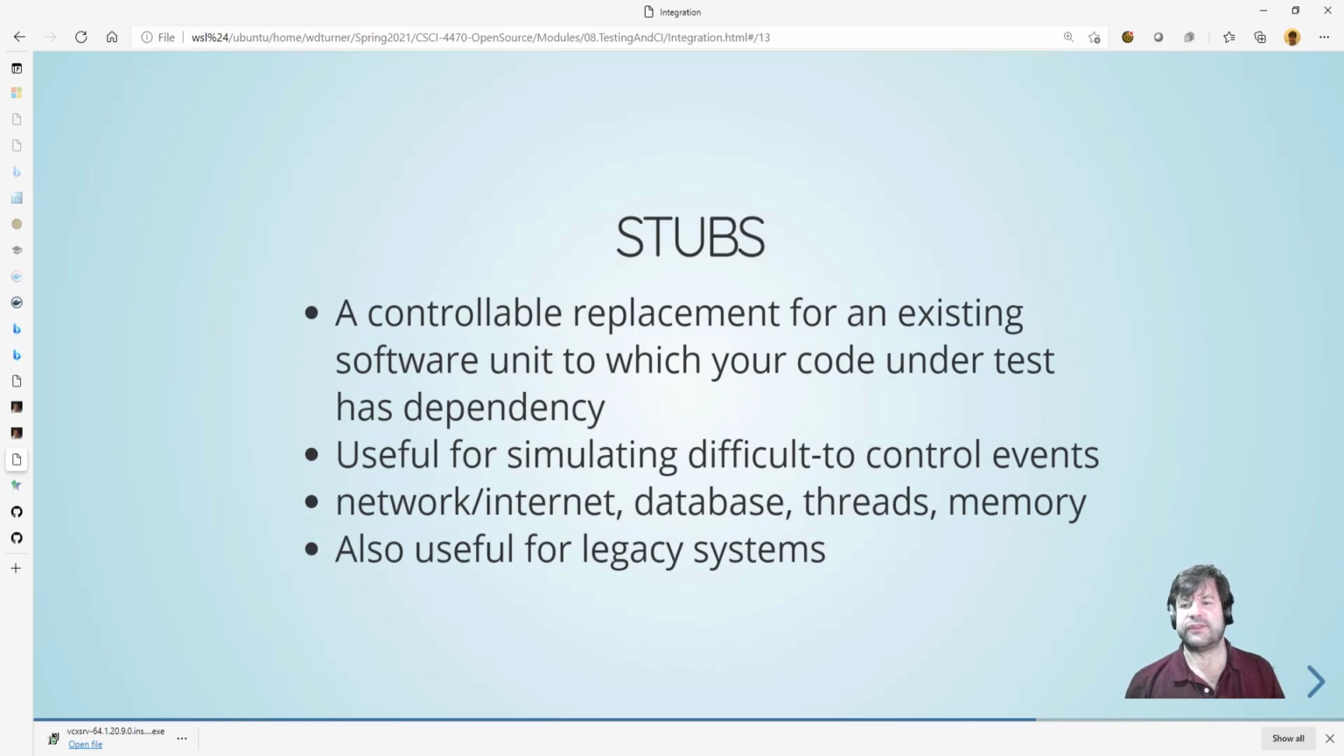We talked about a stub. A stub is just a controllable replacement for an existing software unit to which your code under test has dependency. In other words, you have code that either isn't available or hasn't been written yet, but you have scoped out what you want some of its outputs to be, and so you write something that returns some of those outputs at different times for your different testing, so that you can pretend you have the whole system written and test pieces of code that depend on your stubbed code before the stubbed code is actually developed or perhaps even completely understood. Or maybe it results from difficult to control events, certain sequences of keystrokes, certain timing, etc.